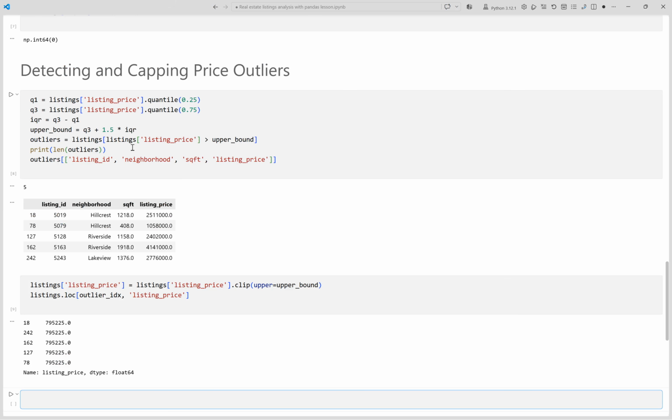795,225. This confirms that extreme high prices have been successfully limited to reduce their impact on analysis, illustrating how clipping controls outliers while preserving data shape. The key takeaway is that all outliers now share a uniform cap value, preventing skew from excessively large listings.